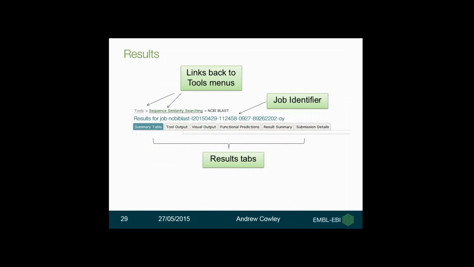At the top of the page, we have some navigation tools. So we have some links back to the tools menu if you want to change the tool you're using. The next line underneath tells me the job identifier. This is useful because it means you can send this to other people. You could send the URL to other people as well if you wanted to share the results. And underneath that, we have a list of results tabs. This is our way of navigating through the different pages that are available for the results.